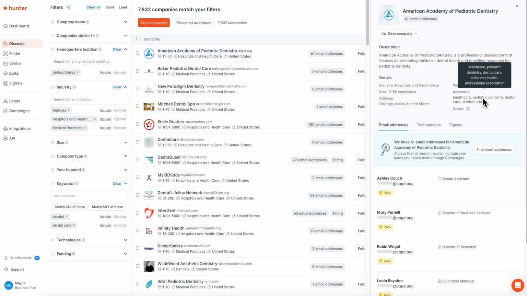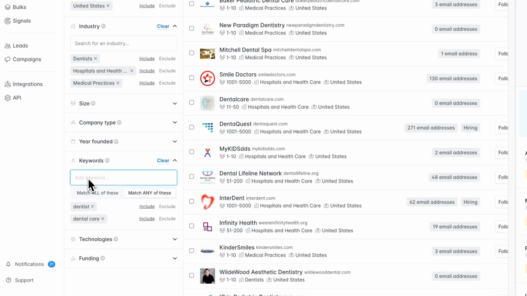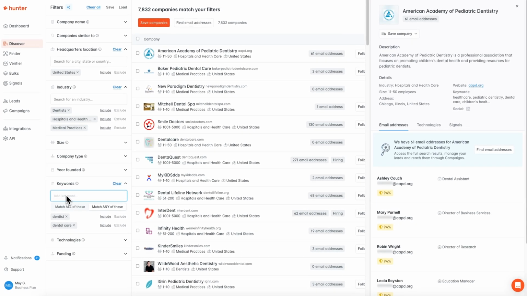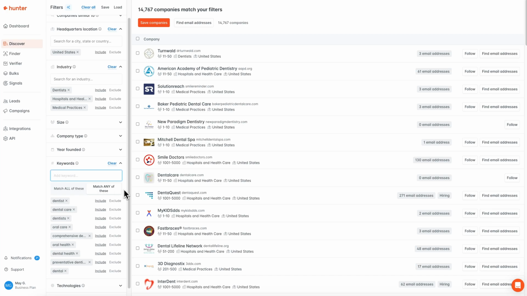We're going to practice this now by brainstorming more keywords that would increase the number of dental offices we're seeing in Discover. For example, we can already see a couple of different keywords in here than what we have listed over here. So I'm just going to go ahead and enter in as many keywords as I can think of that would be relevant for this search. If you begin selecting additional keywords and your results start decreasing instead of increasing, please ensure that you have the match any of these option selected here, as that will help broaden your search rather than refine it.